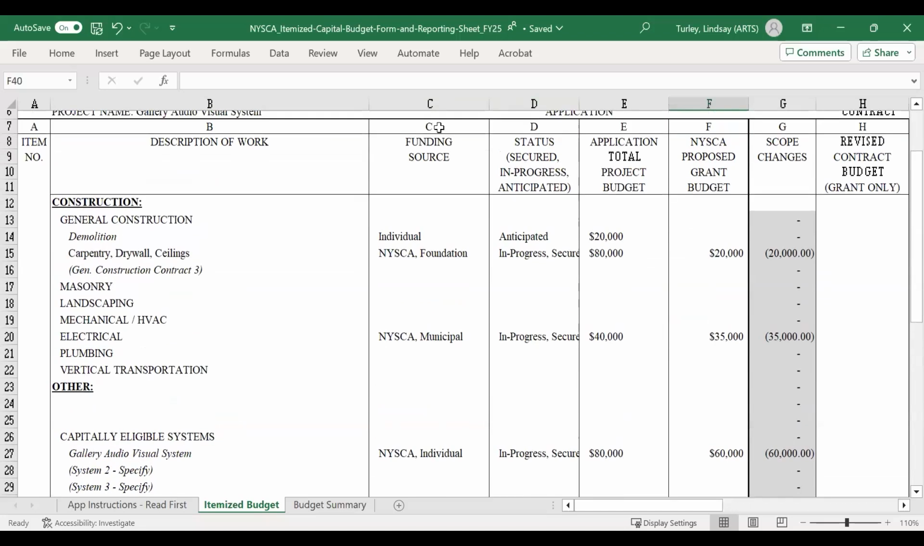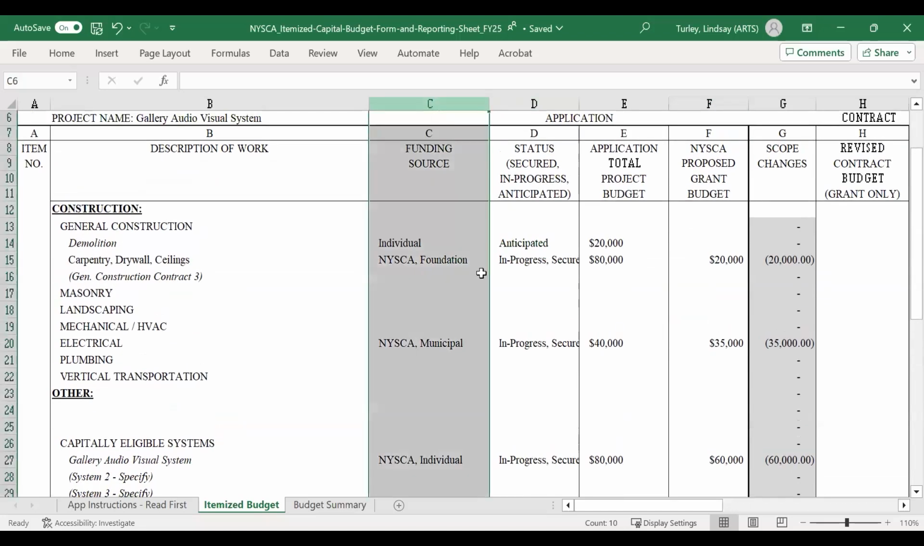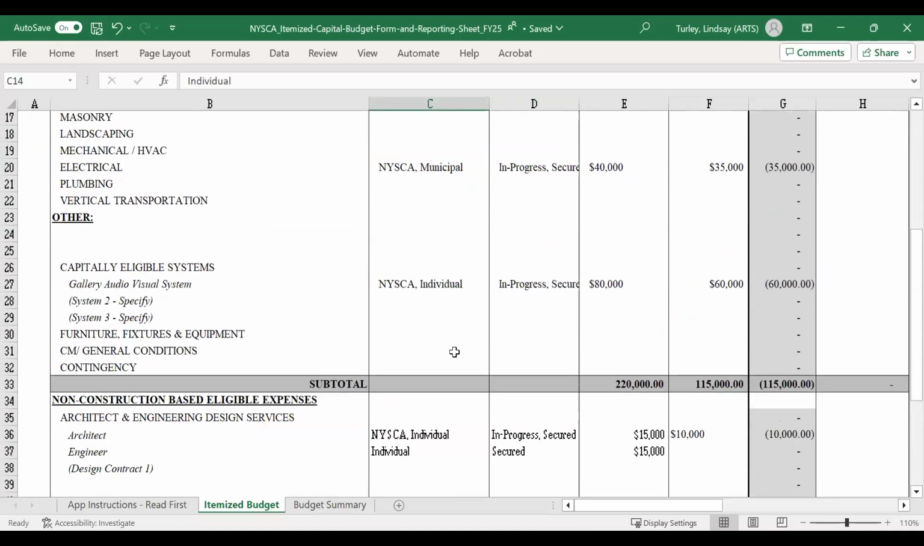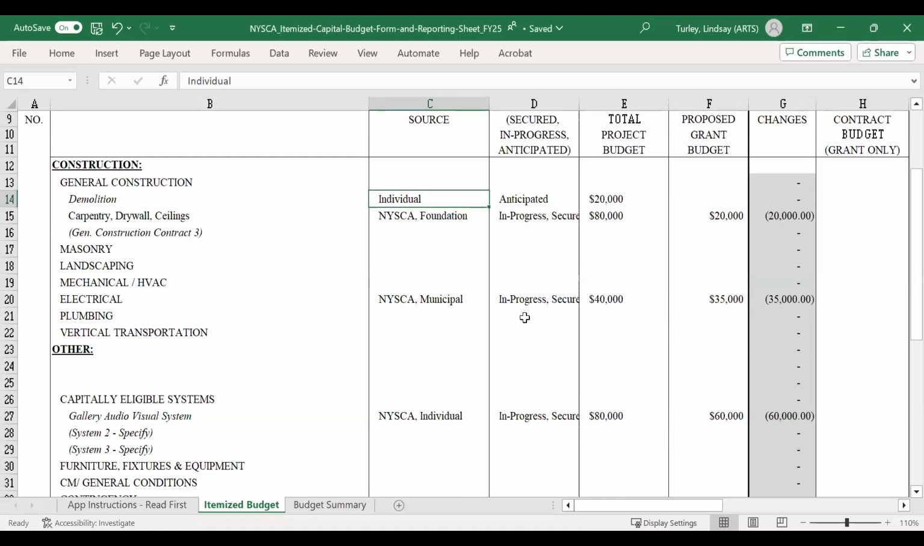When you are completing the funding source column, what we're looking for is the type of fund: individual, foundation, NYSCA, municipal. If you have other state, obviously you would put in other state, and that would lower the amount that you can ask from NYSCA. We do not need to know the specific names of which foundation, which individual. That is what your fundraising, financing plan, and cash management plan are there for.